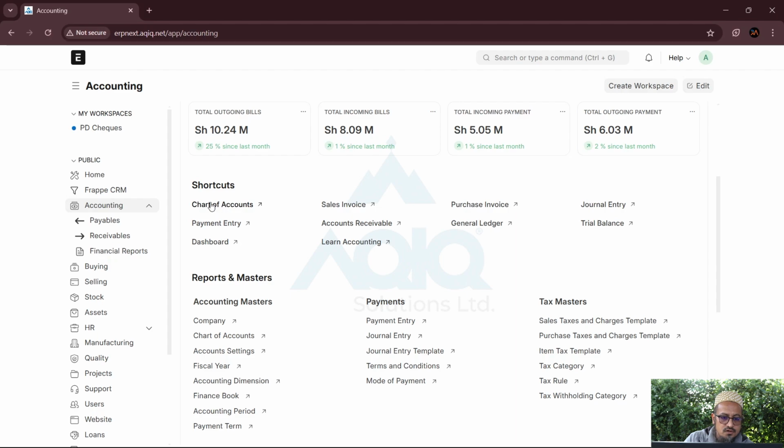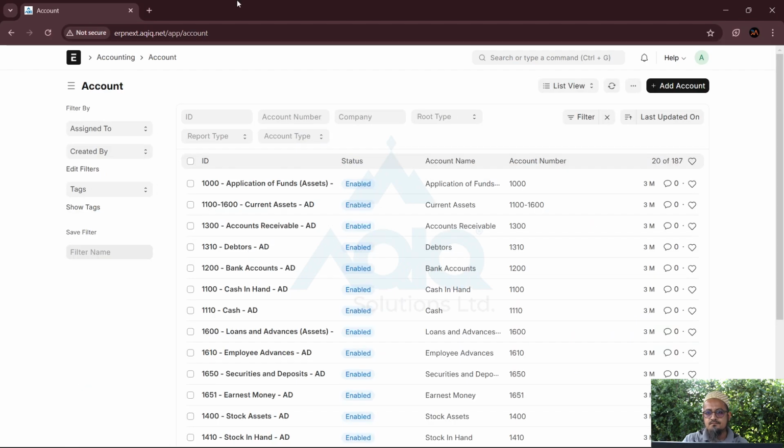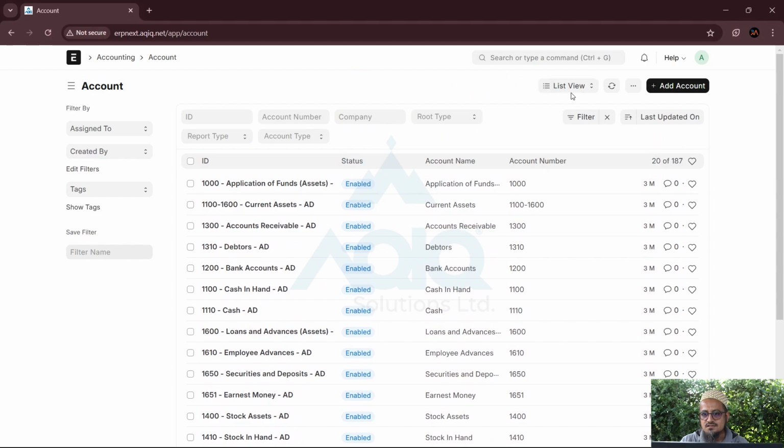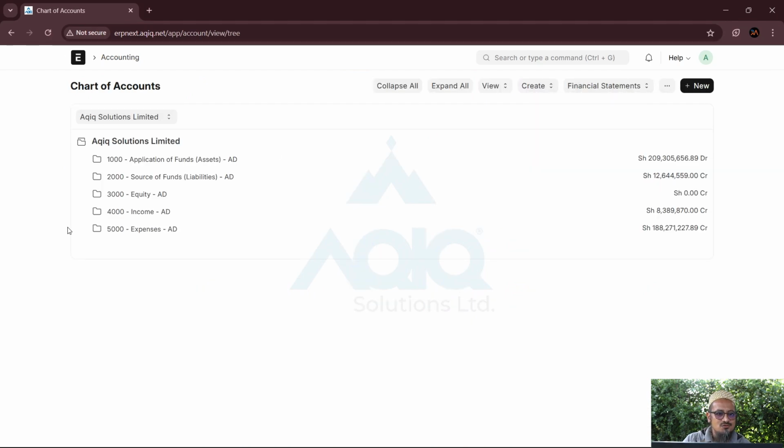Here I'm going to show you the chart of accounts. Don't worry, it looks weird, but it's not, because this is a list view. We come here and change it to tree view. Now it shows you a properly structured chart of accounts.